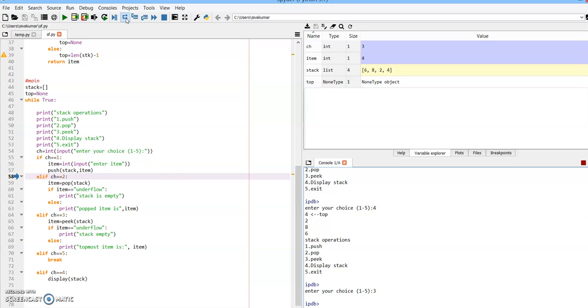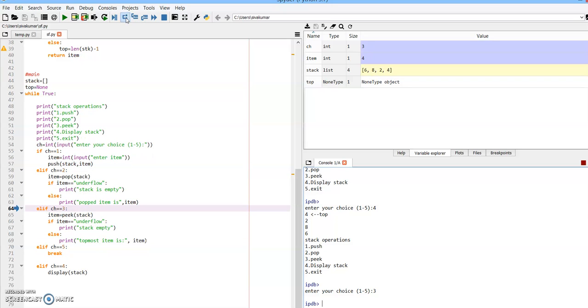So it won't execute lines 59, 60, 61, 62, 63. Instead of that, it will go and check line 64. The control moves to 64. Here it will check the condition is true, so it will move to 65. It is a function call statement. Peek is a function name. So when there is a function call, I have to press the step into button so that I will enter into the function definition.